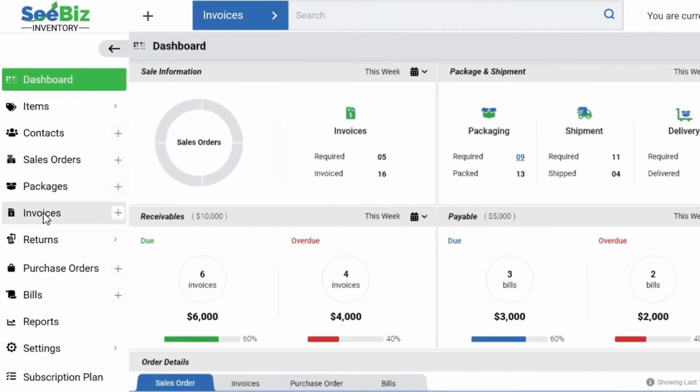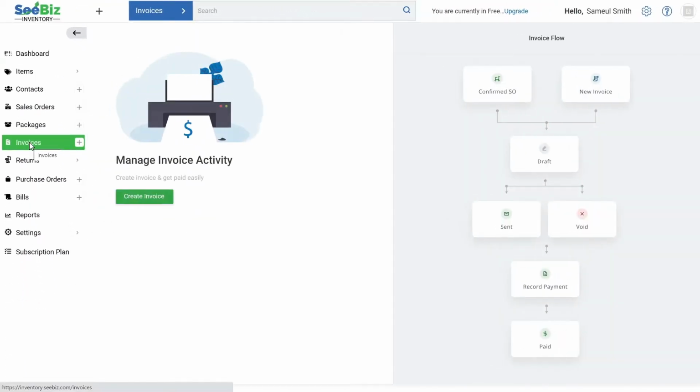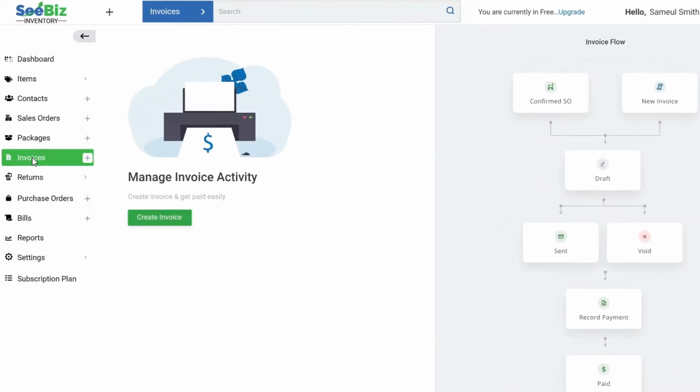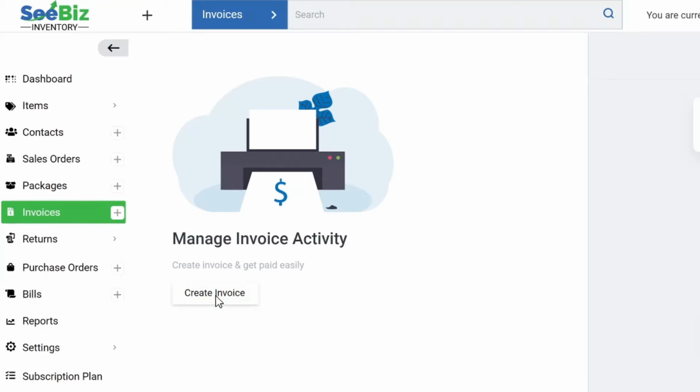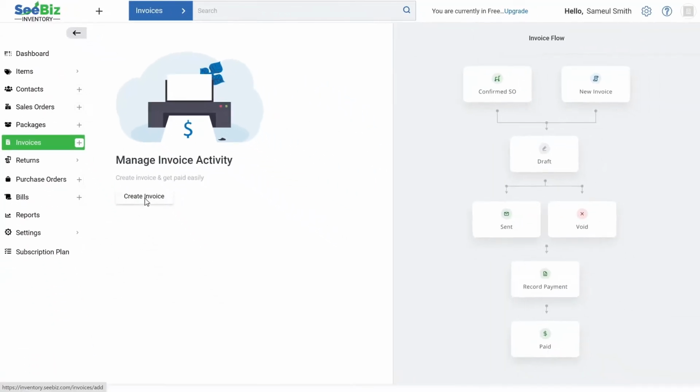First is by clicking on the invoice on the feature navigation sidebar. If you don't have any invoice added already, you will see a Create Invoice button. The second method involves clicking on the plus icon next to the invoice. Now, click on the Create Invoice button.